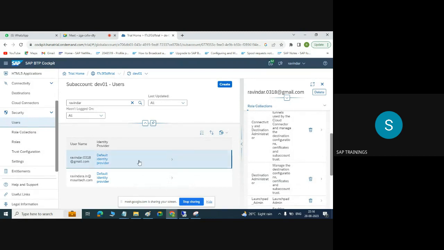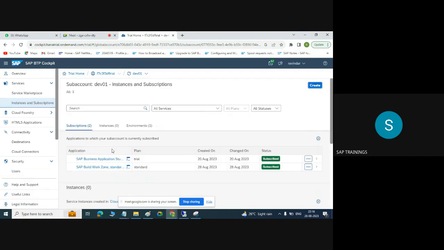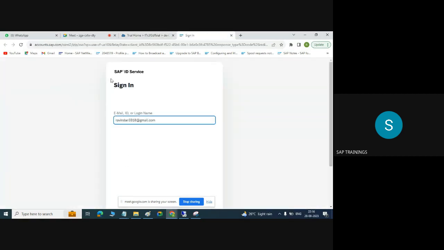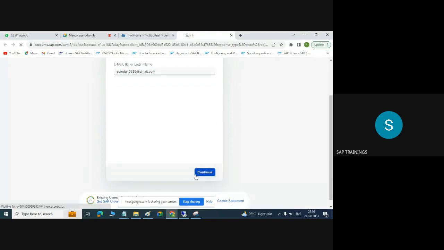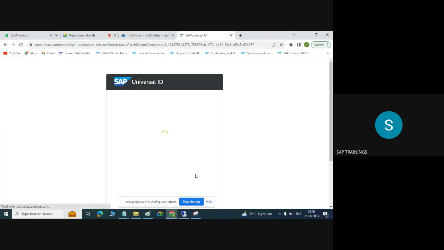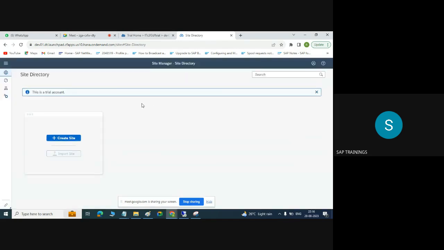Now you can ask your developers, or you can ask your admin team, to open the build work zone. So now you see you got the login prompt. Previously we got the access denied error. Why? Because for each service, each application, if you want to work, one role should be assigned, then only you can access it, otherwise you will get errors.